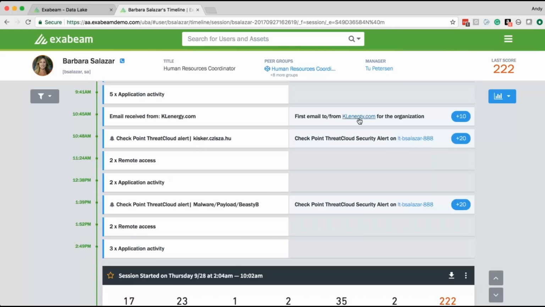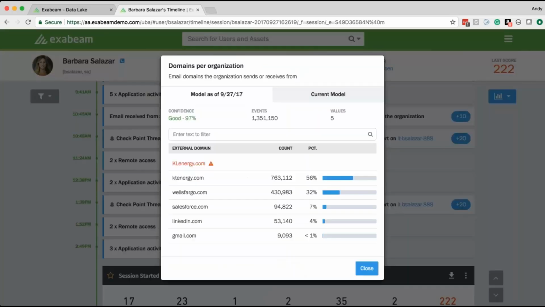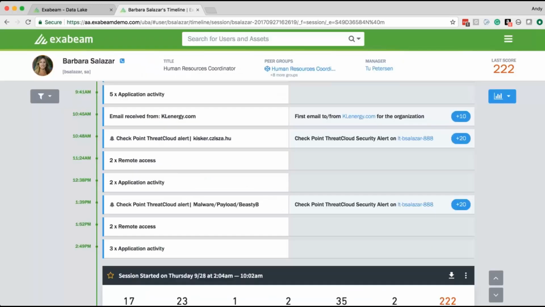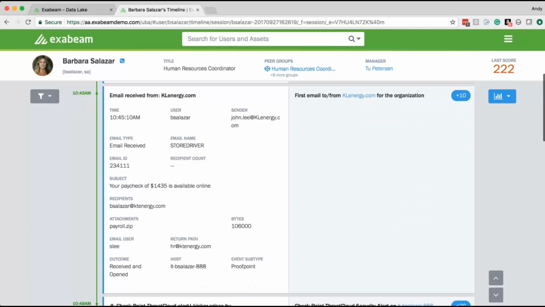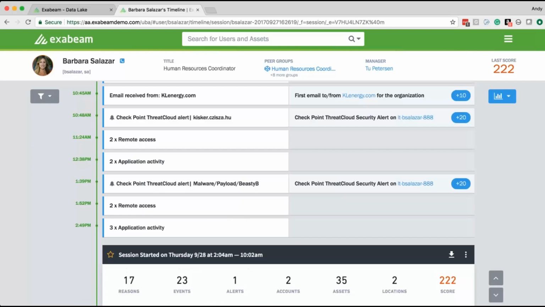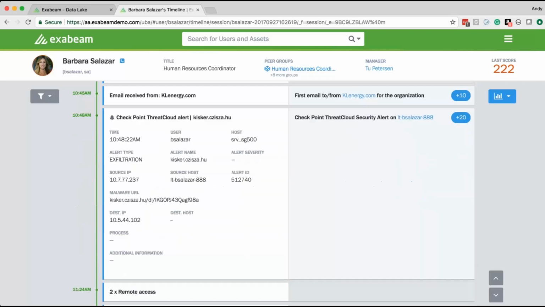This is the first email to her from this particular domain across the entire organization. And if I look at this particular domain, I can see that the top domain is KT Energy, which is Barbara's organization. So this one looks similar, but it's KL. If we expand this event, we can see that Barbara received an email that let her know that her paycheck was ready, and it included a zip file. Now, even though Barbara just had her phishing awareness training, she's excited that her paycheck is ready. She clicks on that link, and now all of a sudden Checkpoint's alerting us that Barbara's hitting a malicious URL.